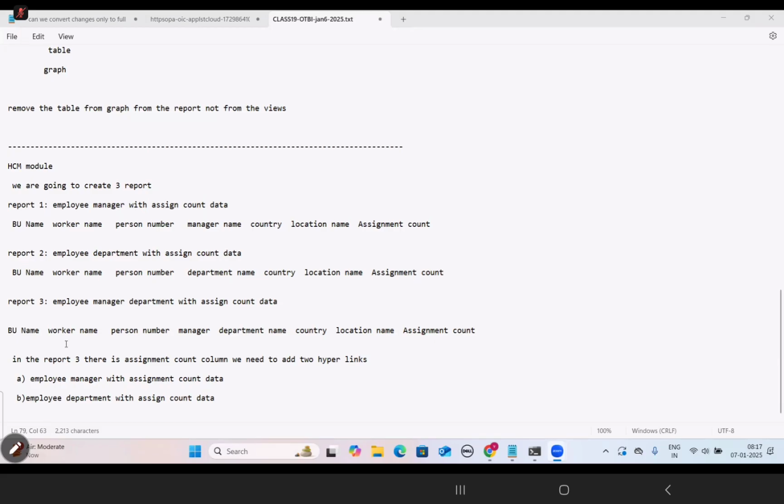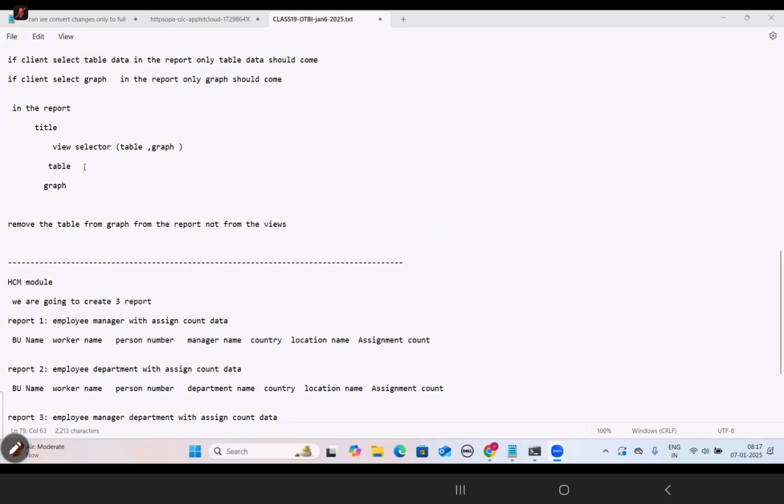Can we go to new report or clear? Can you please repeat the last point once? Removing the last of the table, the last thing.